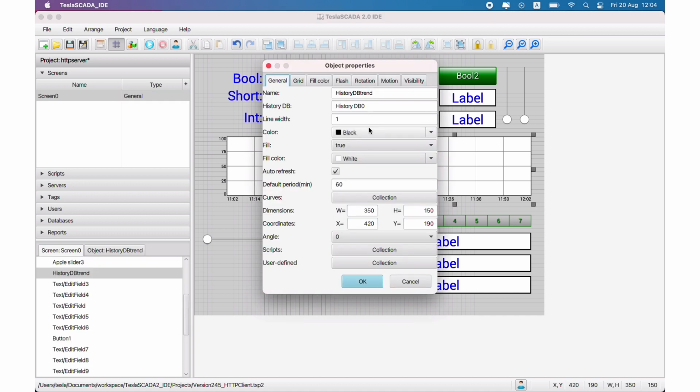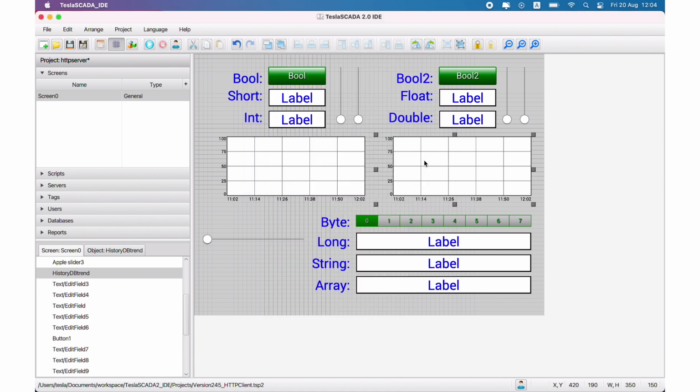And it contains the history DB name. You should enter it manually because it's used in the HTTP server, and it will get data from the history DB trend from the server. Okay, now we have to import our project on our device.